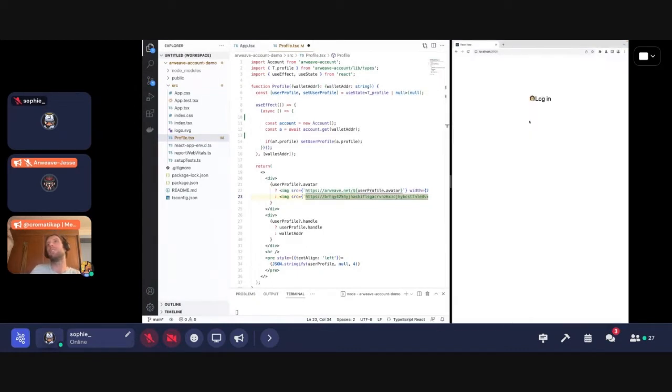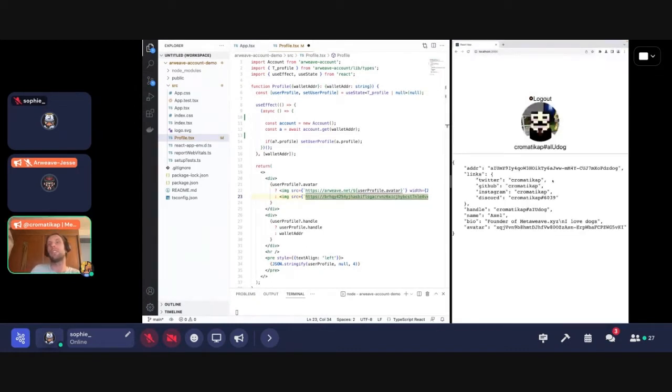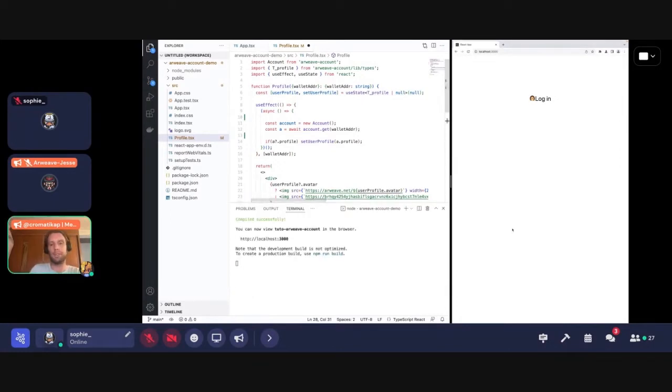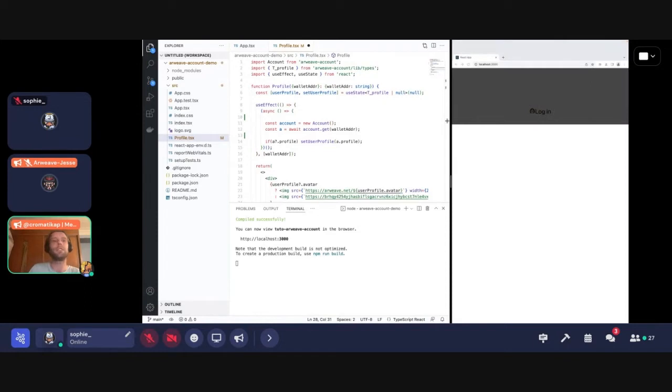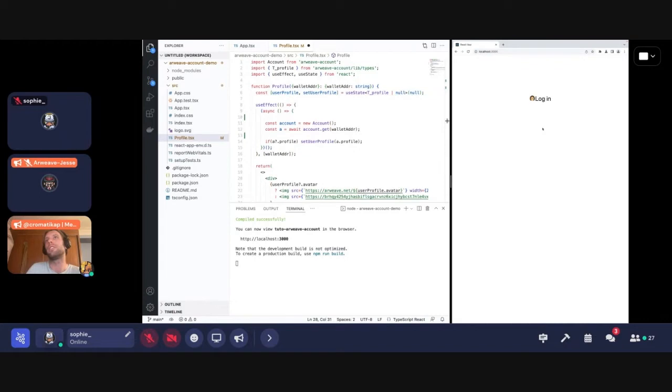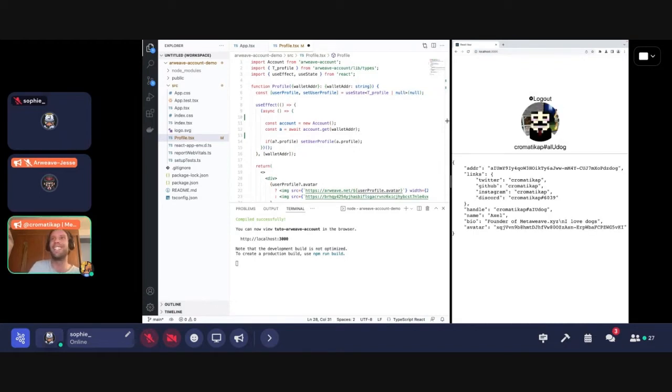Is there something, because I changed the code before? Give me just a second. Yes, let's try it again. Log in. I log in with my second key. Accept. All right. Well, this is something I need to look at.